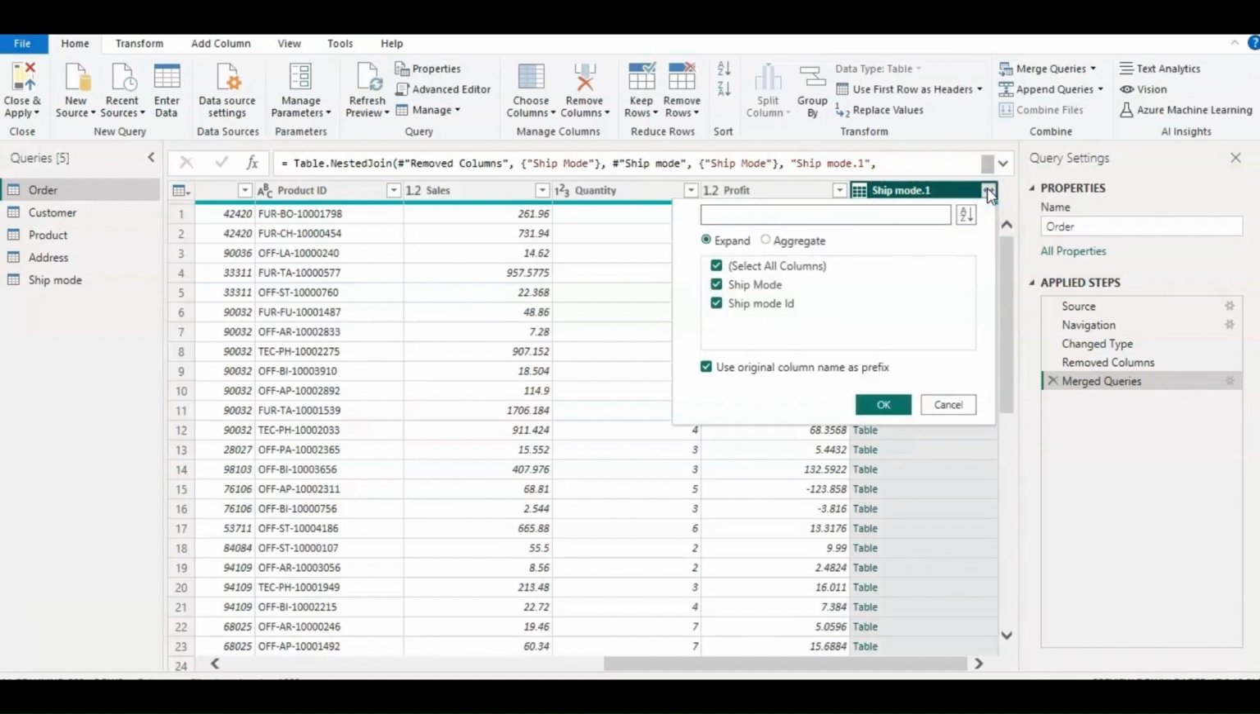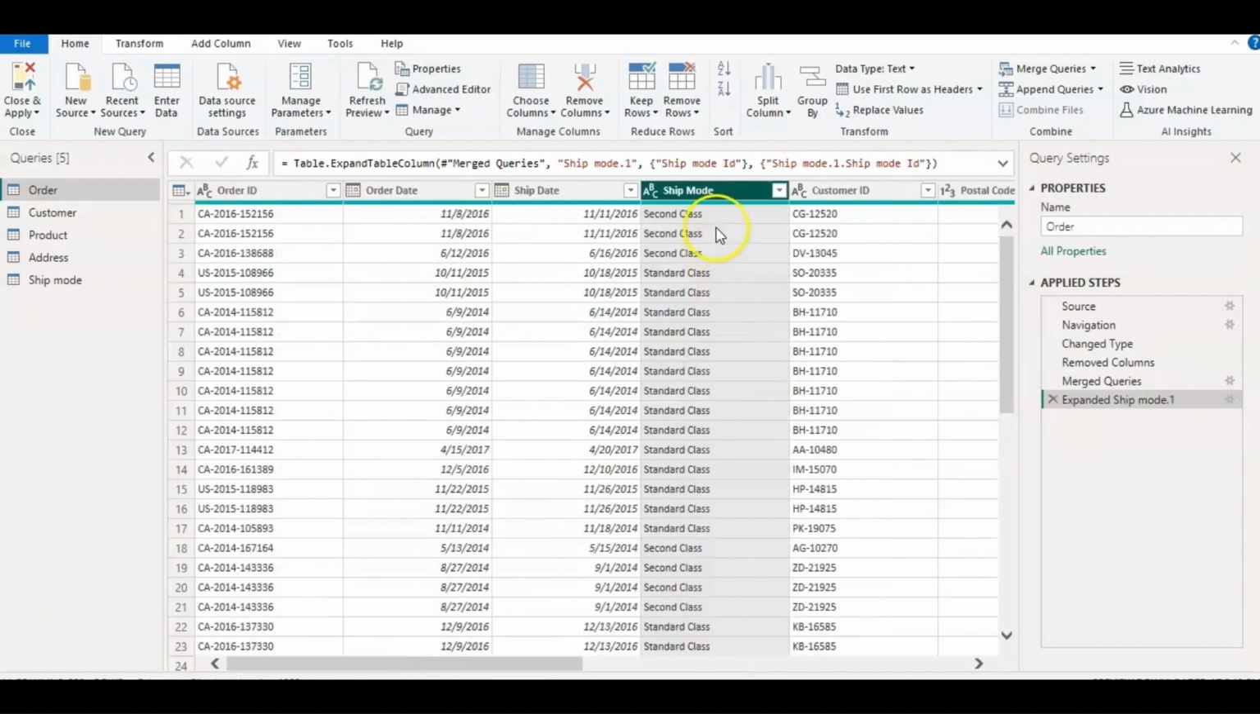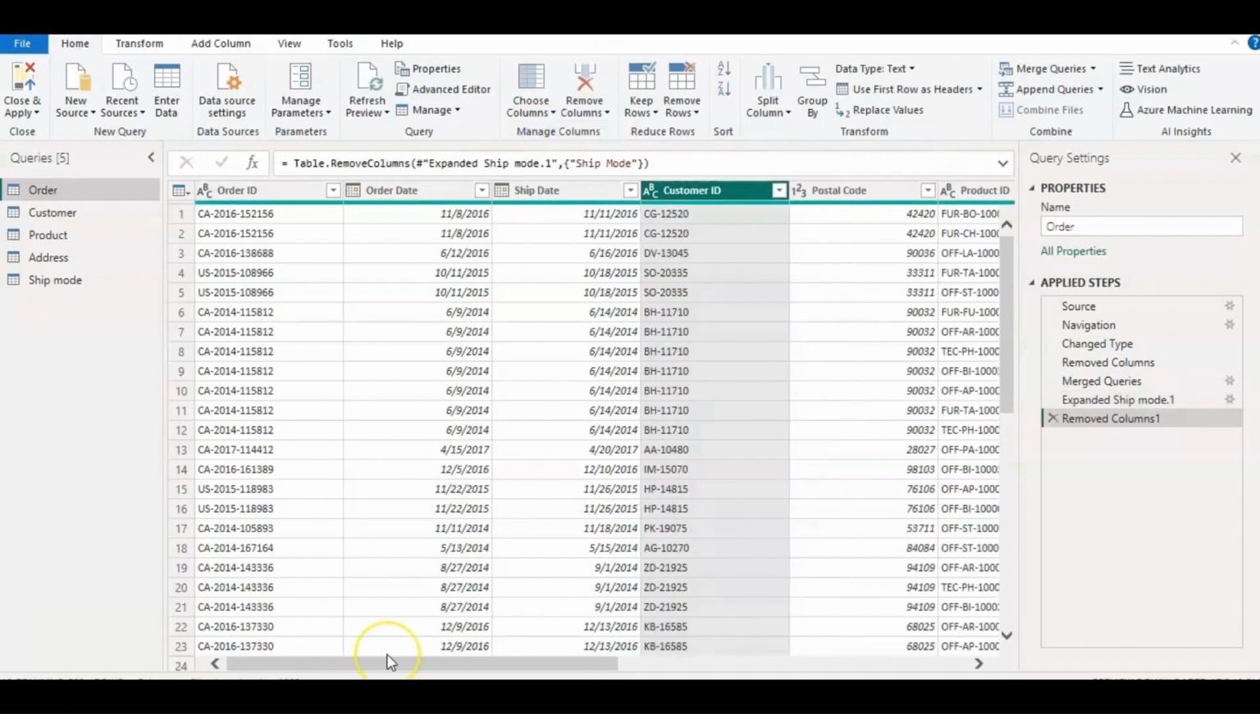Just click over here. Here you will get all the field names present in the ship mode table. Here we want only ship mode ID to bring in. So select ship mode ID, then click OK. And here you go, the ship mode ID is here. Now let's delete the ship mode column that we don't need in the order table. Just select the column, then go to the Home tab, then remove columns, then remove columns. And here we have all the field names that we need in the order table. So let's go to the Home tab, then close and apply.